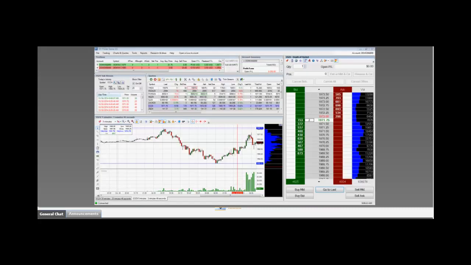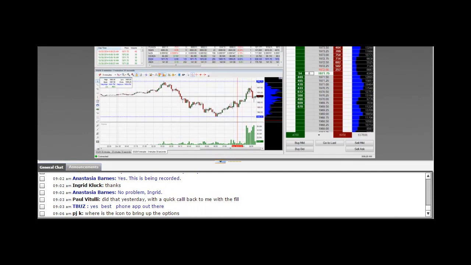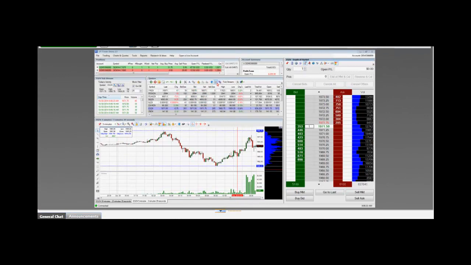Okay, let me jump back. PJ had a question. The icon to bring up the options is going to look like this little chain link right here. It usually comes up next to the chart, which is right here.